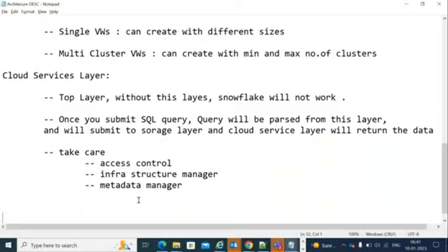So when you hit the query in your Snowflake, the initial layer, the cloud service layer, will accept your request. It will parse the query, and then pass it to the next layer, the virtual compute warehouse layer. There you will have the cache. Cache is nothing but one of the memories. If the cache already has the data for your query in the virtual compute layer, then it will return the data from the cache itself. If the cache doesn't have it in the virtual compute warehouse layer, then the request will go to your storage layer, where the data is stored in Snowflake.